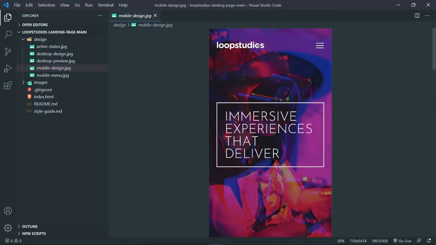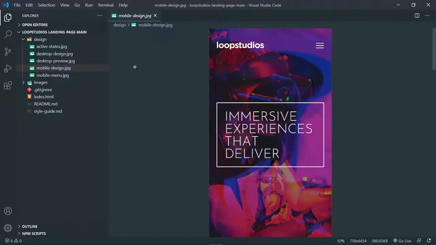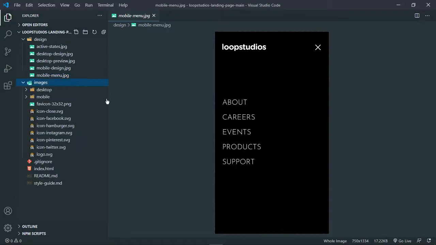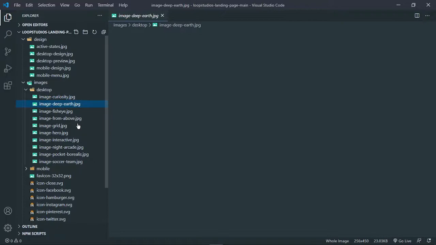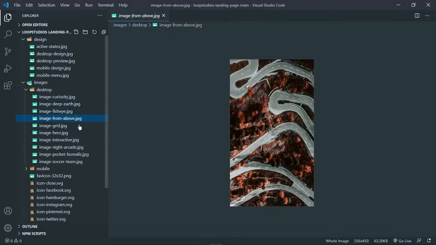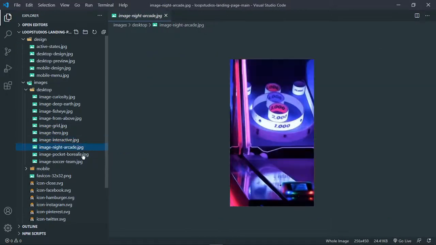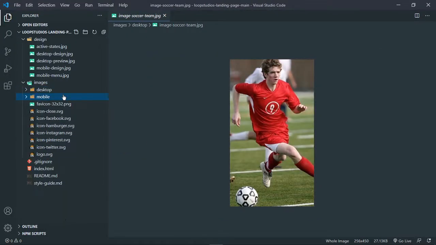So we have the logo here and a hamburger menu, and then we have the showcase just like that. I think it looks very nice. And then you have the mobile menu, which is just simply this. And then for the images, these are just all the images that we're going to require for this project. As you can see, this is for the grids. This is the showcase image, the interactive, and the grids once again. And then the same way for the mobile.